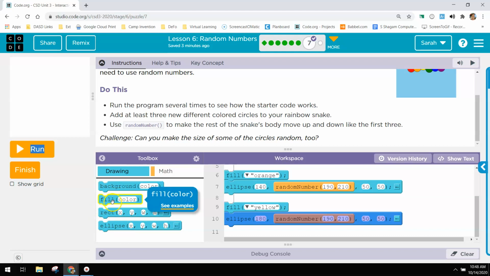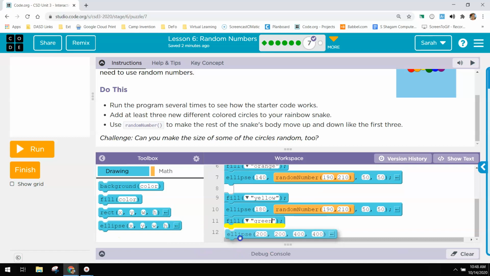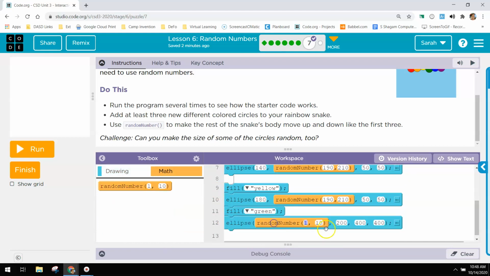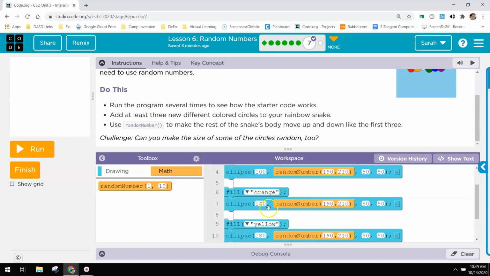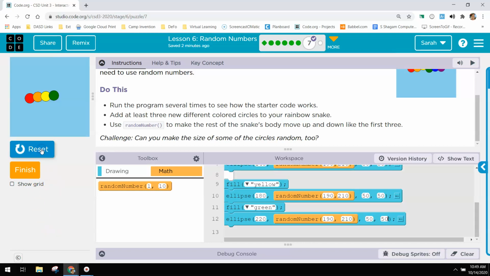So for each, you're going to need to do a fill. So we need a green and an ellipse. And I'm just going to pull out the ones I need here. I'll put them in their location. So we need a random number between 190 and 210, and then, oops, that should be on the Y, not the X. And this one, if you look at their X positions, this one is 40 to the right, 40 to the right. So I need 180 plus 40, which is 220, and they're just 50 pixels. So if I run this, I should have the green one.